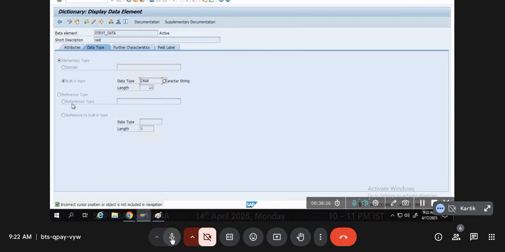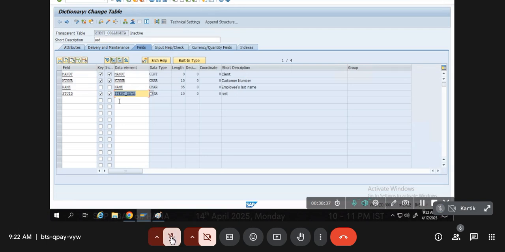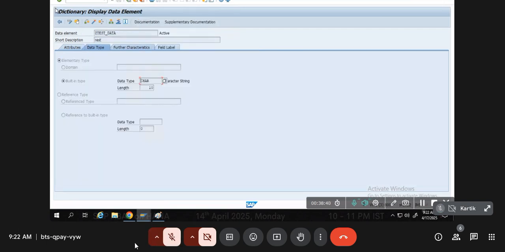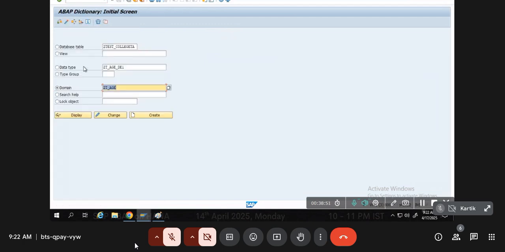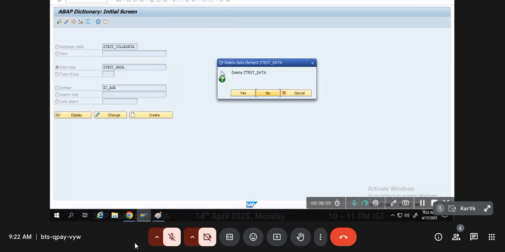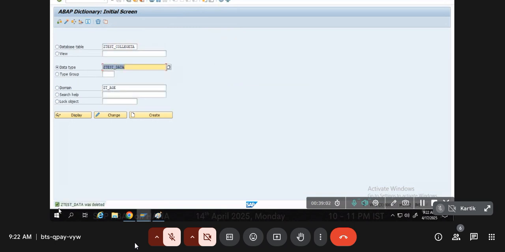Can we delete a domain? Standard, no. Custom, yes, custom we can do it. Let me show you. Go to SE11, then data element. Here we have the domain option. You have to select it and click on delete, yes, I can delete it. If you click on change, it will not change.